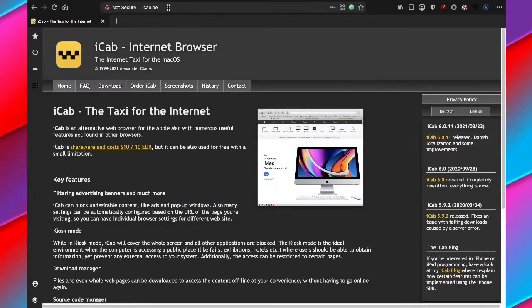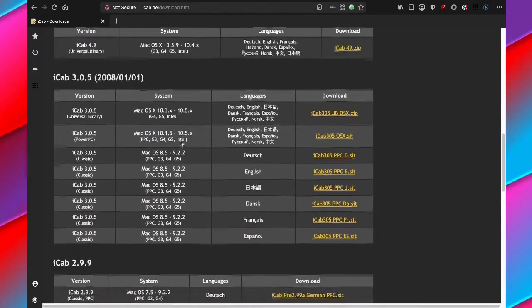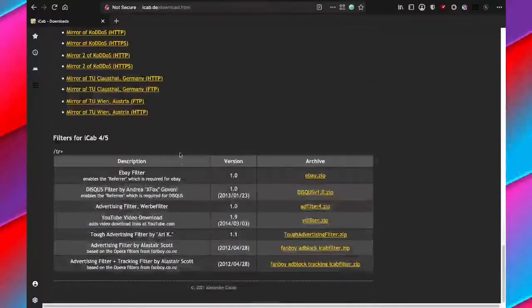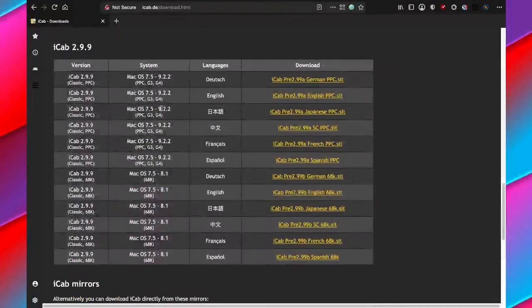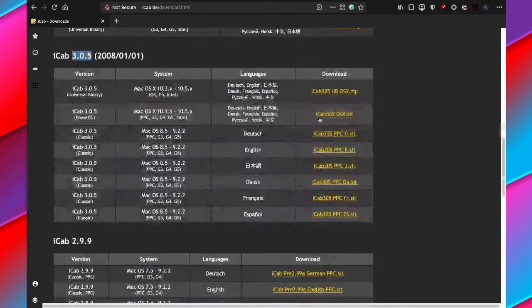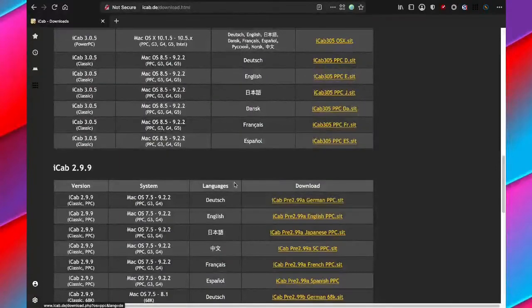To start off with, you need to go to icab.de to download iCab. You click download, and today we'll be looking at two versions of iCab: version 2.9.9, and 3.0.5. Of course you could download those if you wanted to, but I've already got them downloaded, so why don't we transition to trying to install it?